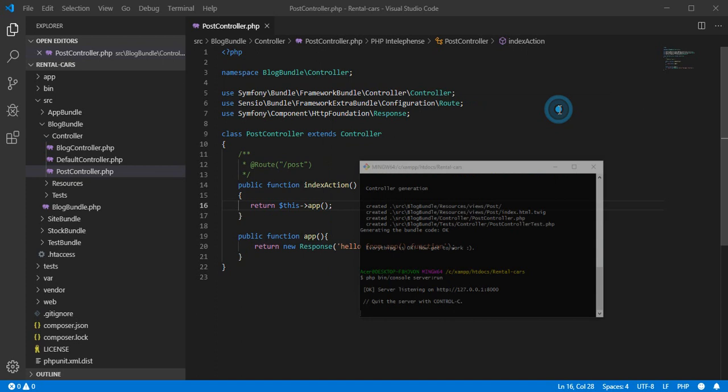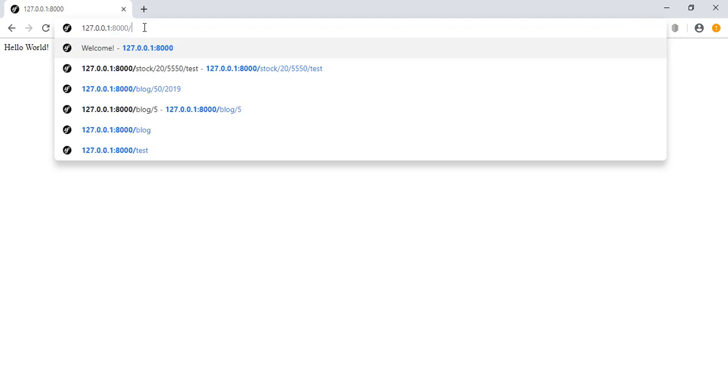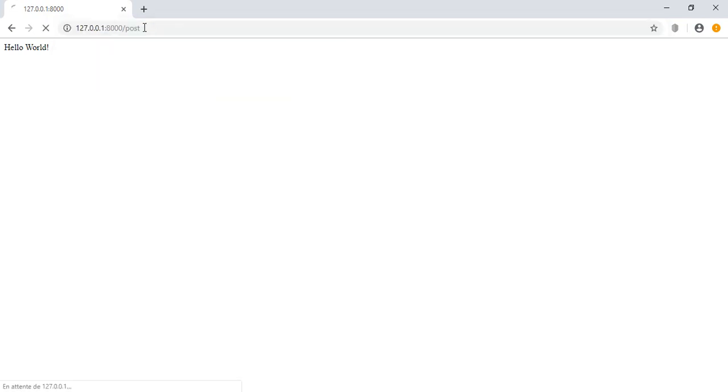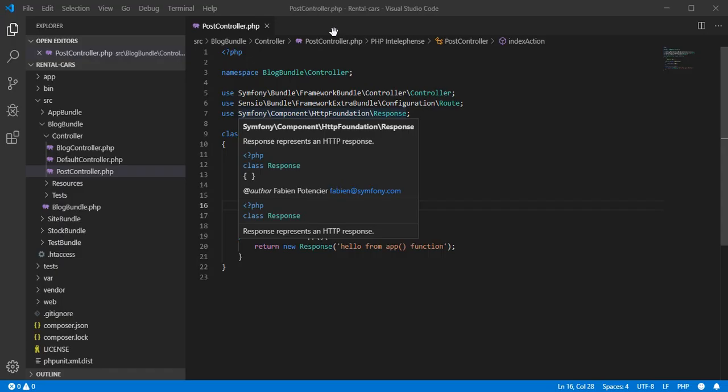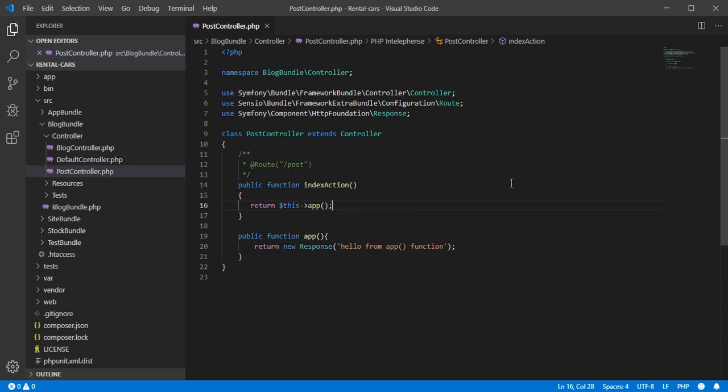So now the server is running. Let's say this post. Let's hit enter. And yeah, hello from the app function. So now we want to see how the controller speaks with the view.